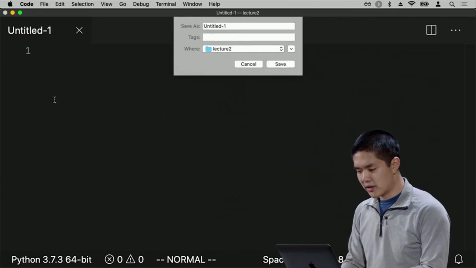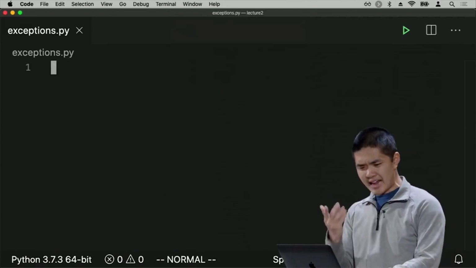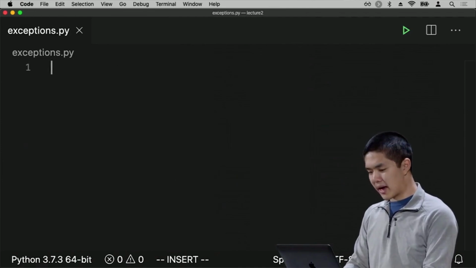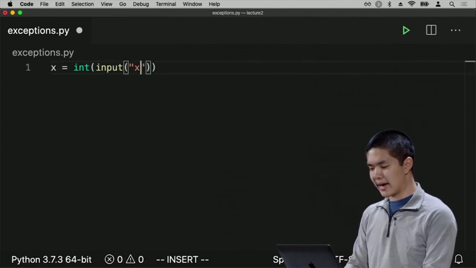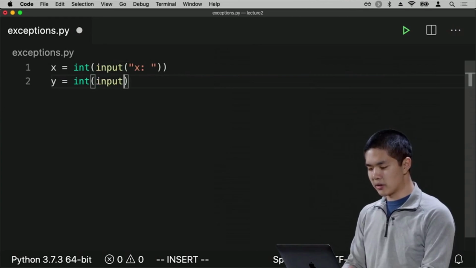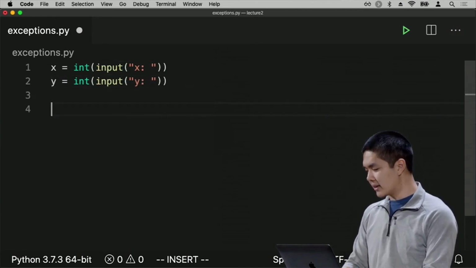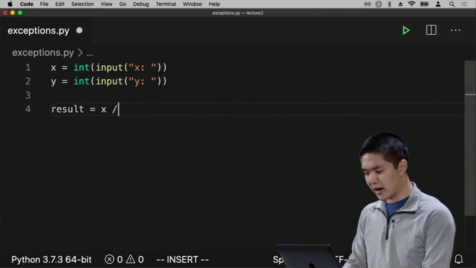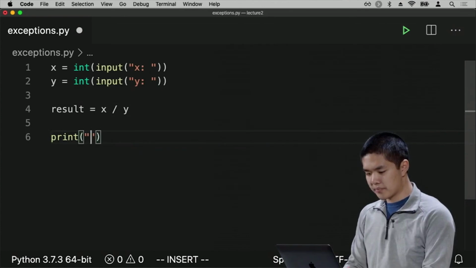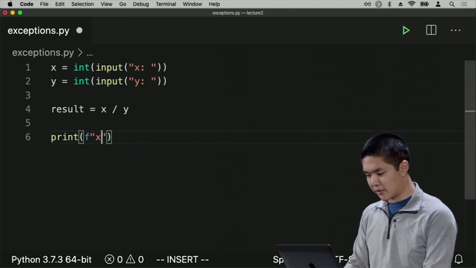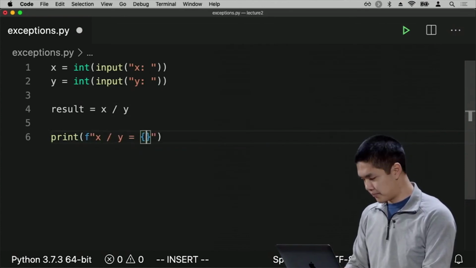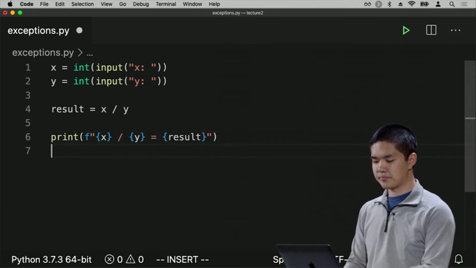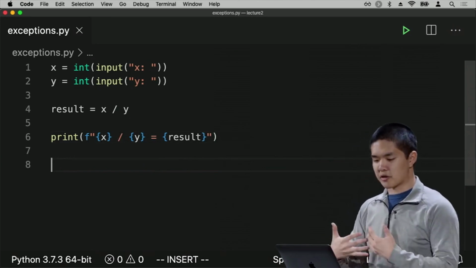I'll create a new file that I'm going to call exceptions.py. What exceptions.py is going to do is get some input. Let's get an integer input called x, and let's get an integer input called y. And then let's go ahead and print out the result of x divided by y. So result equals x divided by y. And then let's print out something like x divided by y equals result, and we can literally print out the values of x and y. So this is a simple program that's just performing some division.